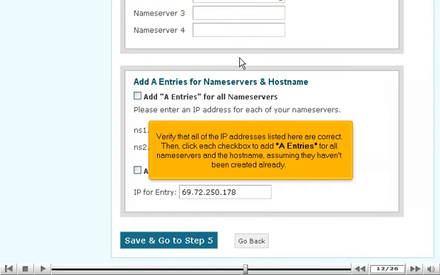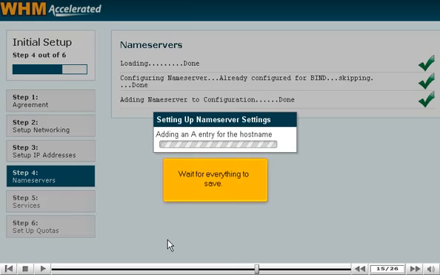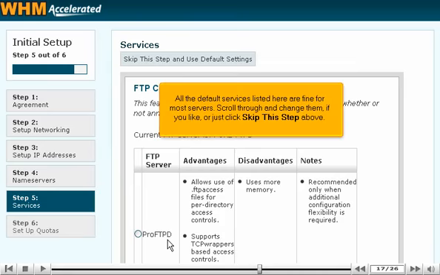Verify that all of the IP addresses listed here are correct. Then, click each checkbox to add A entries for all name servers and the host name, assuming they haven't been created already. Save and go to step 5. Wait for everything to save. All the default services listed here are fine for most servers. Scroll through and change them if you like, or just click Skip this step above.